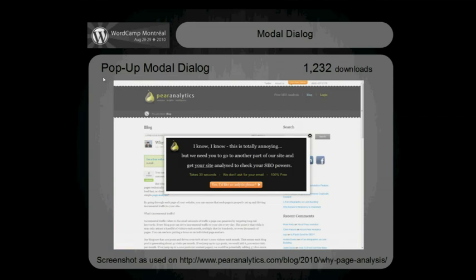The last two that I wrote were actually written for users. So I had users of my other plugins who contacted me and said that they needed help creating some capabilities for their site. And so I created two more plugins to be able to suit these needs. The first one is called Modal Dialog. So this is a plugin that can create a pop-up on your site.